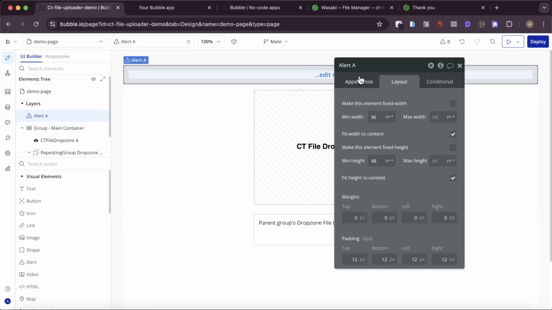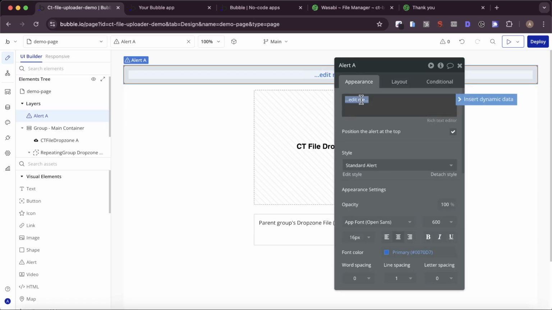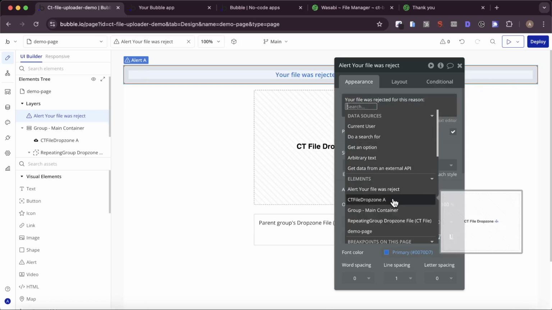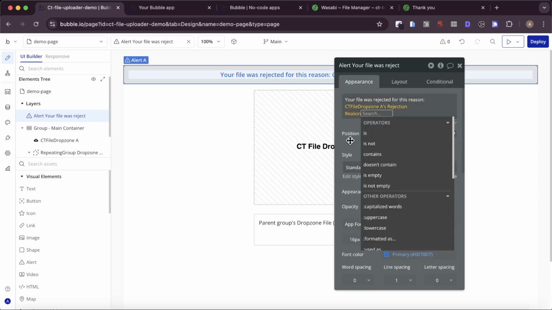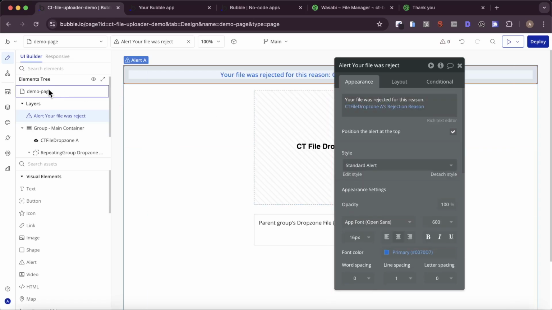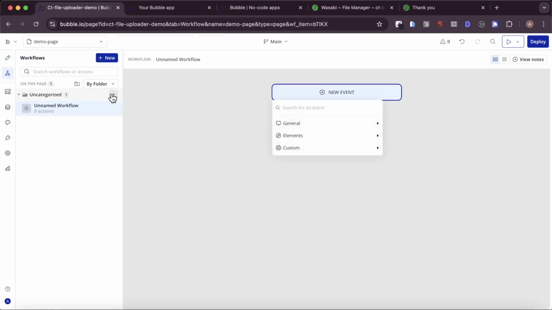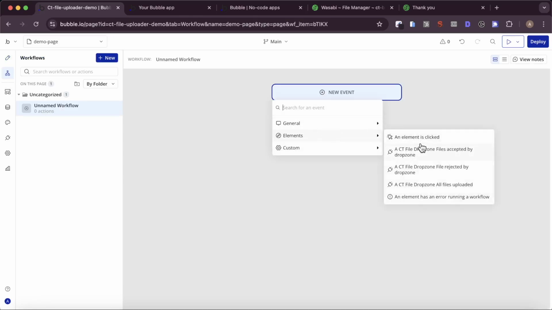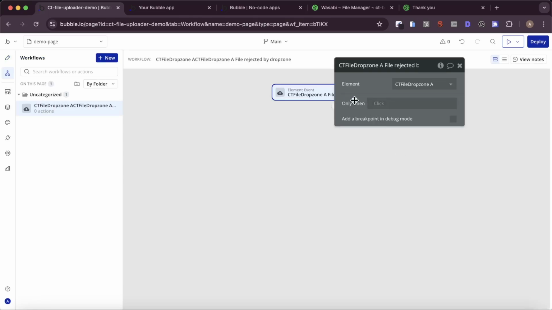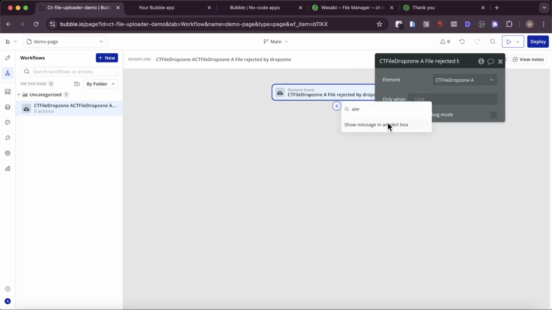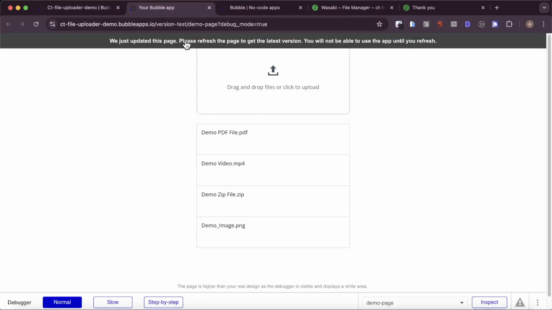And what we can do is say your file was rejected for this reason. And then I can insert dynamic data, say CT file dropzone A, and put in a rejection reason. And then to trigger this alert, if we go to our workflow, we can say when the CT file is rejected by the dropzone, we can show a message in the alert box, and then we'll see that it was rejected.